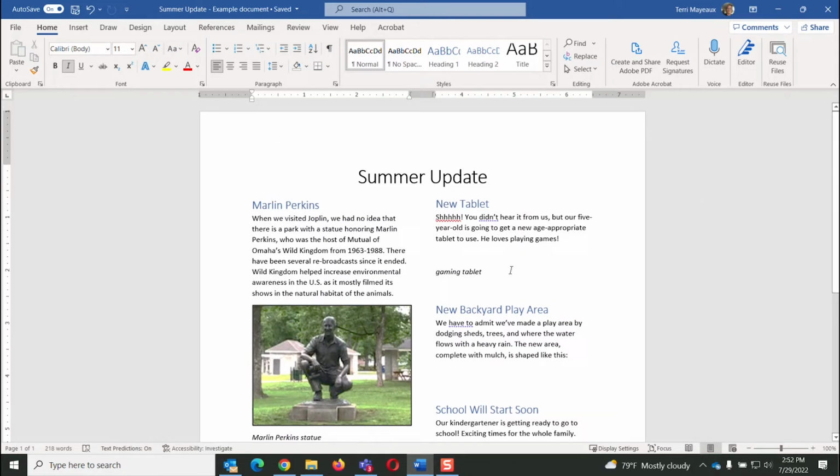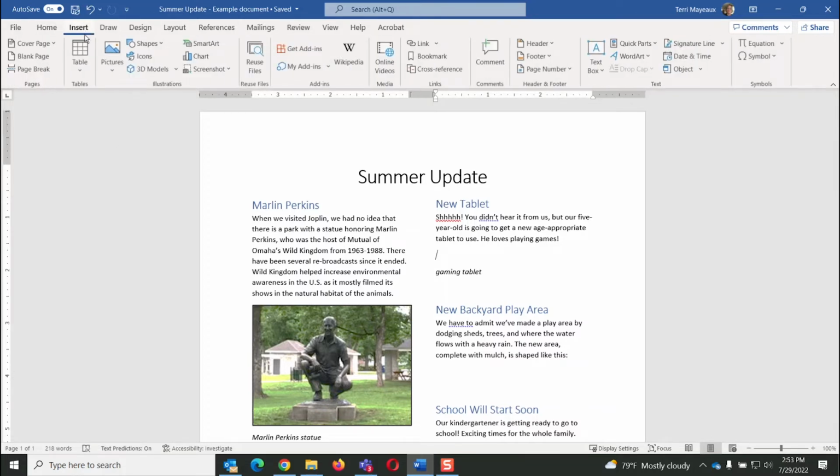And on the top of the second column, we have new tablet. And yes, we have someone who needs an age-appropriate tablet that has age-appropriate games. And so I'd like to kind of put in a picture about that as well. My placeholder says gaming tablet. Well, let's see what we can do with an illustration for that. So again, we're going to go back up to Insert and then Pictures. And the third choice here is Online Pictures.